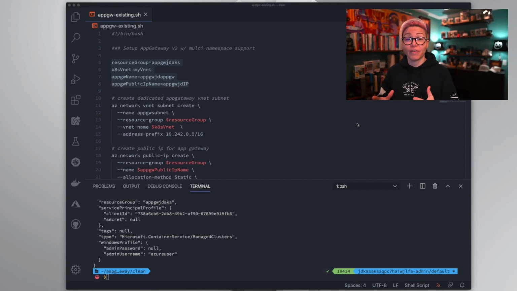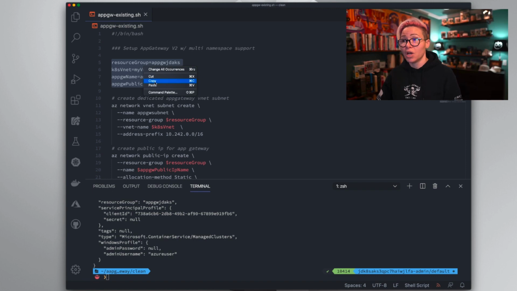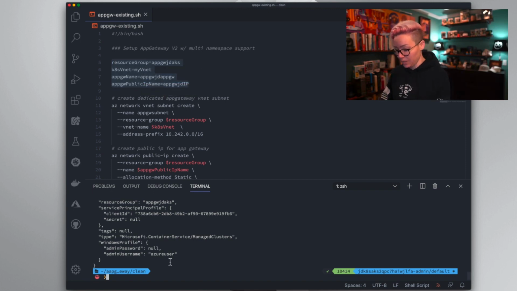Now, I'm a huge fan. If you have followed me at all, you probably already know this, but I'm a huge fan of using variables in any of my commands. That way, I don't accidentally screw something up, especially if I'm going to be referencing the variable or what that variable represents multiple times. So you can see right now I have lines 5 through 8 highlighted on my screen. These are going to be the variables that we're going to use. So I'm going to copy them. We're going to paste them in right here.